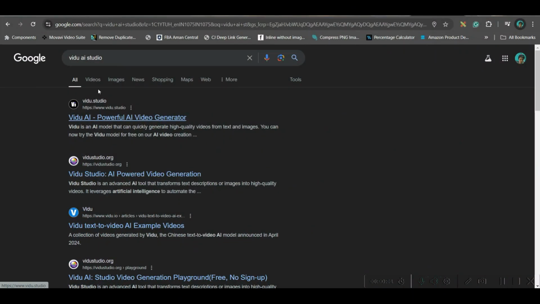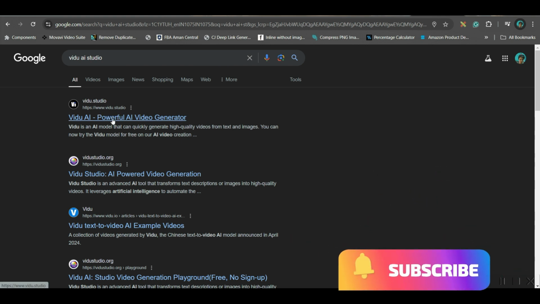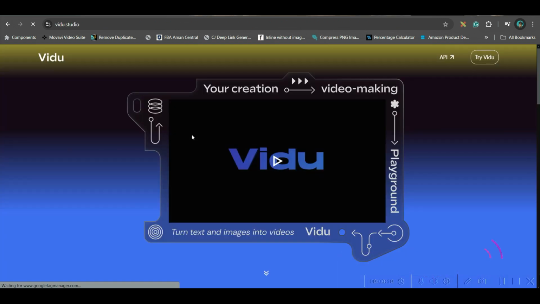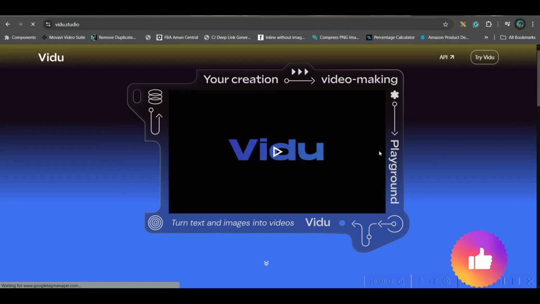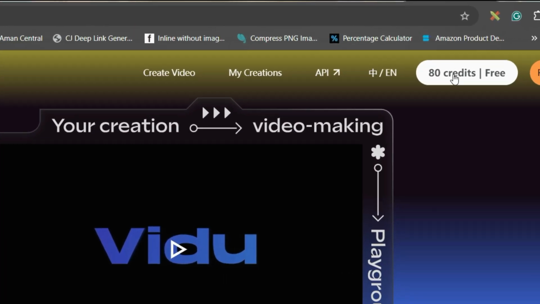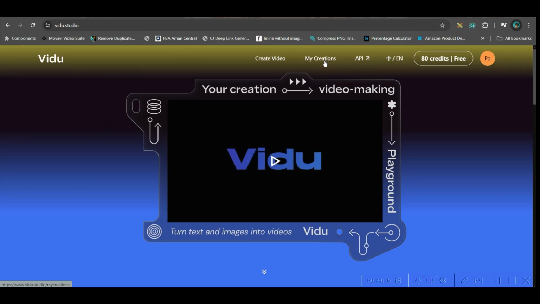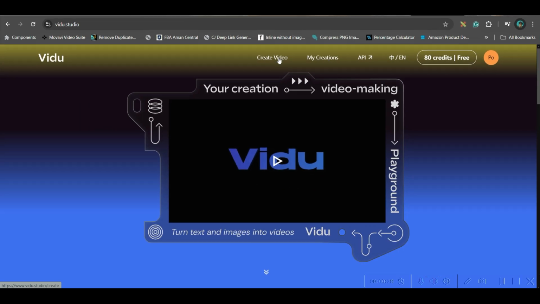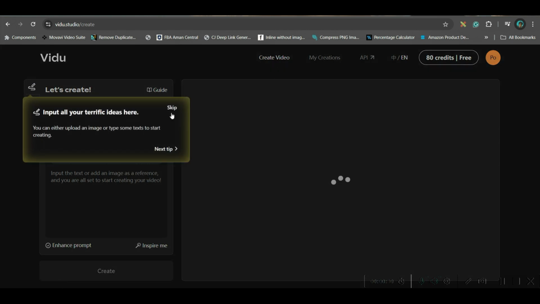First, go to Google and search for Vidu Ai Studio, or you may go to my description. I've given the link. Now go to this Vidu Ai Studio, this option. This is the interface. Now go to Try Video and log in with your Gmail or email account. When you log in, you get 80 credits for free. Now you go to this Create Video option.